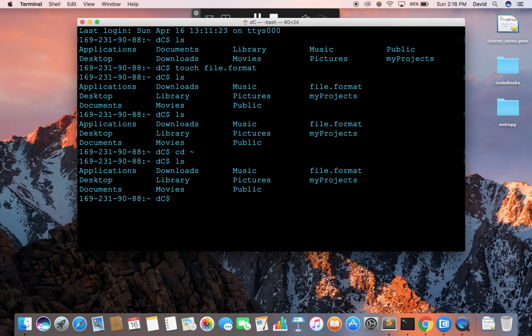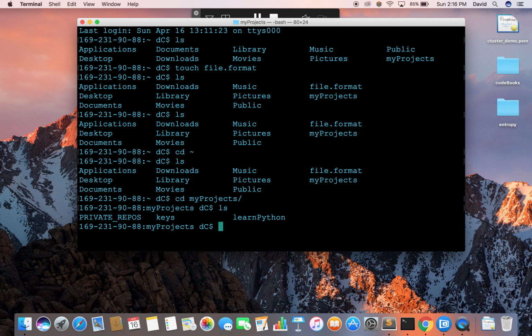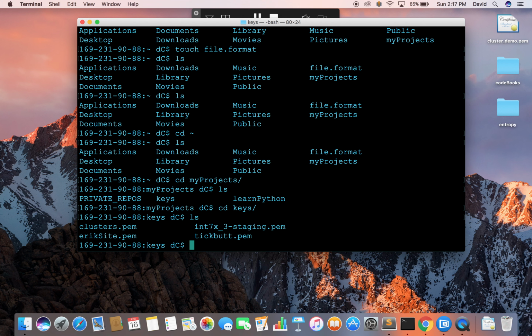And then I'm going to ls, and for those of you who are trying to follow this, I would recommend that you make a directory called myProjects with camel case. To do that, you would do mkdir myProjects and then hit enter. I already have a directory like that, so I'm not going to do that. Now I'm going to cd into myProjects and ls. I have another directory called keys inside of myProjects. So I'm going to cd into keys and ls again.